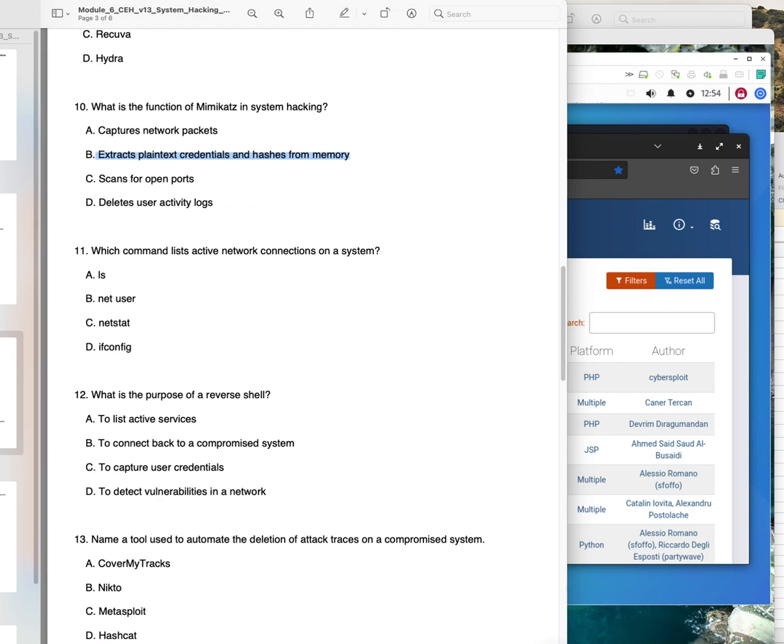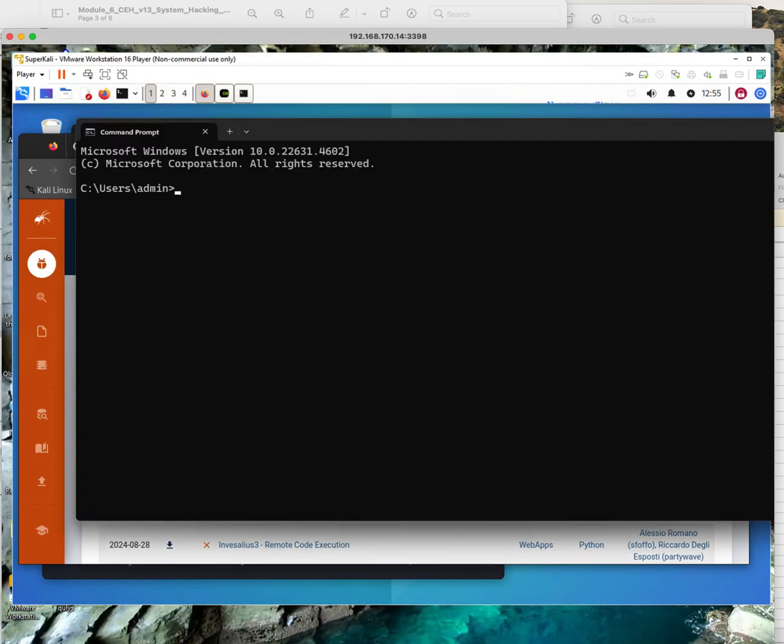Which command lists active network connections on a system? The answer to that question is netstat. You need to know netstat, right?